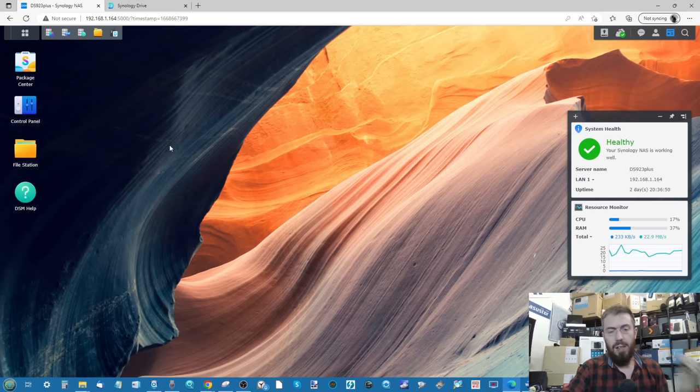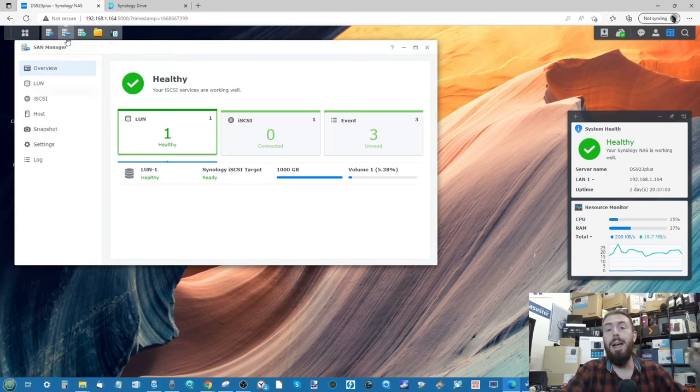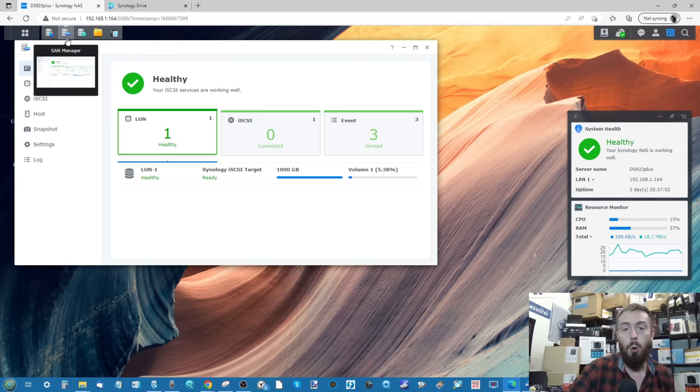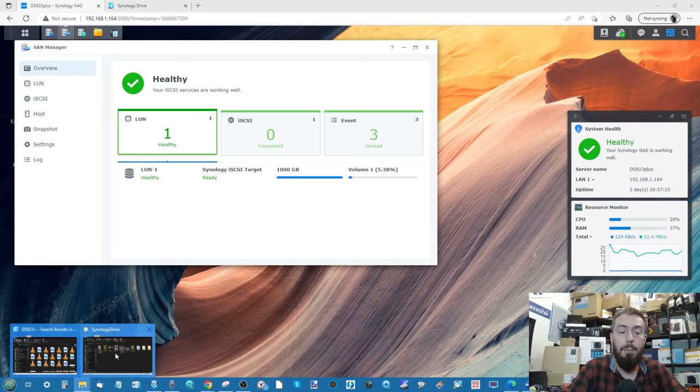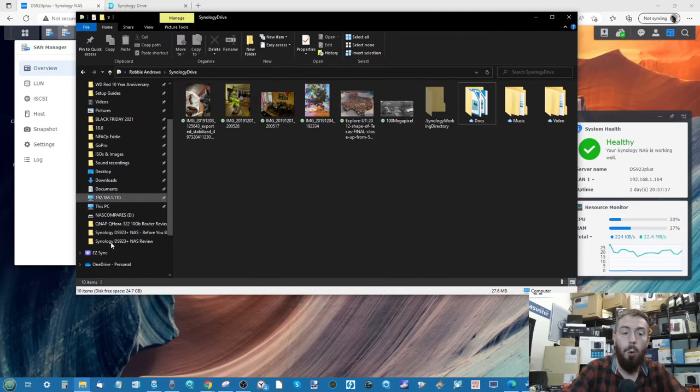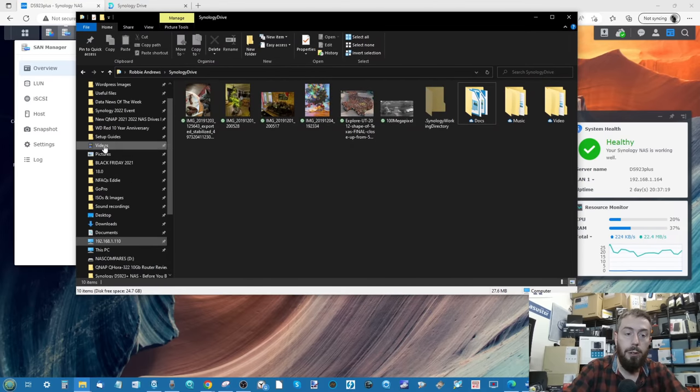So, as Synology is getting arguably a little bit more business orientated, I know a number of you are going to wonder about this. Let's talk about business level storage, and let's talk about SAN or iSCSI storage. Now, this is when you want the storage on your NAS to be treated as if it's local to your connected system.